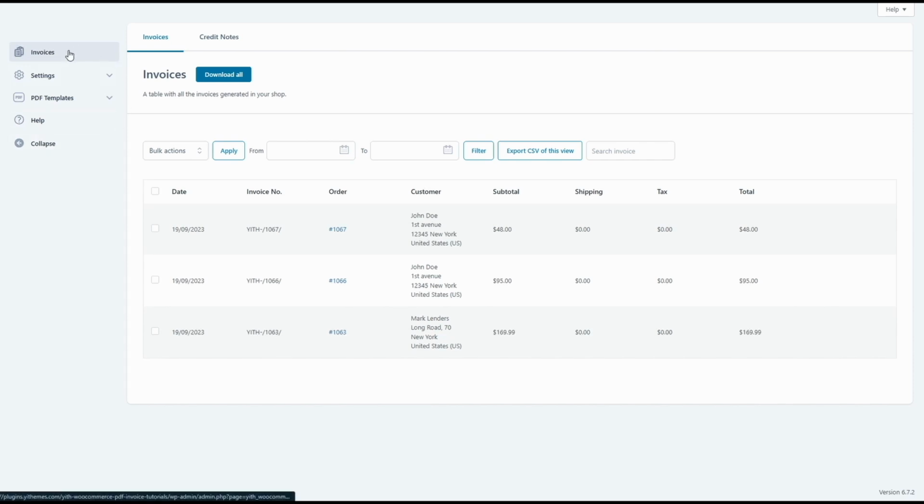In Invoices, you'll find two subtabs, Invoices and Credit Notes. In Invoices, you'll find all the invoices generated in your shop. Each one has the generation date, the invoice number, the order it was generated for, the customer who placed the order, the subtotal, the shipping, taxes, and the total.